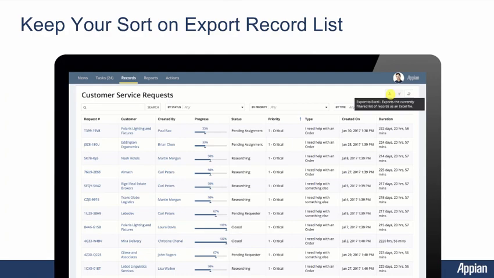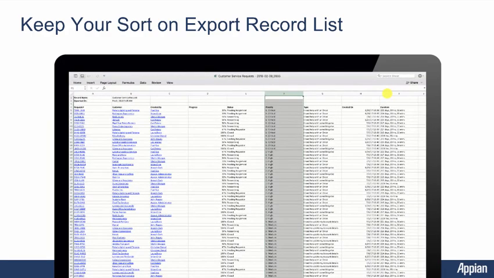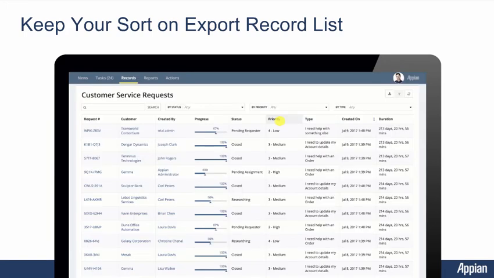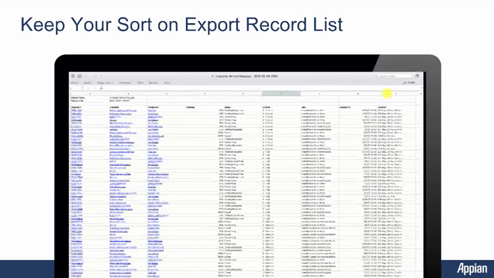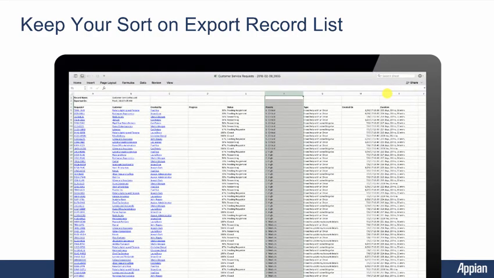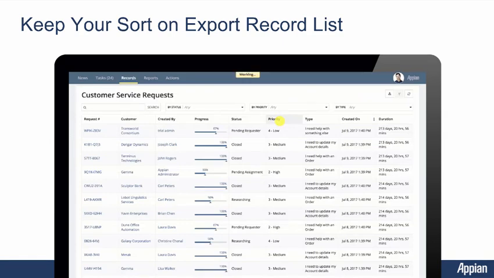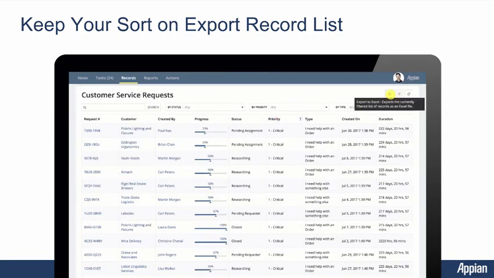Going on, next we have keeping your sort on export. So in 17.4, we introduced the export to Microsoft Excel of record lists. Now if you apply sorts on those specific record lists, when you hit export, the sort will also be preserved inside the Microsoft Excel export as well. So exactly what I saw inside record lists has now been exported to Microsoft Excel.